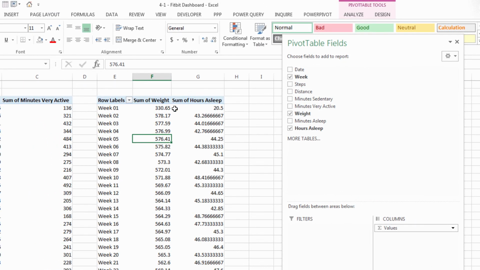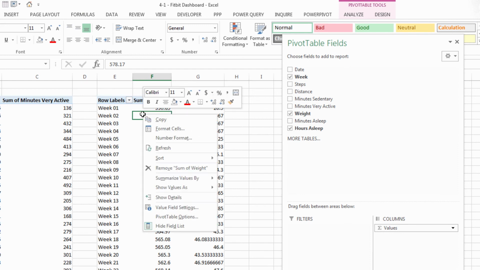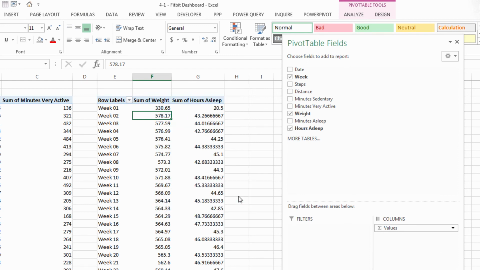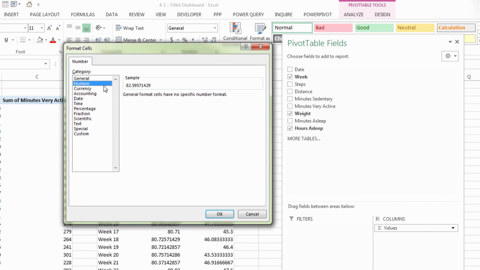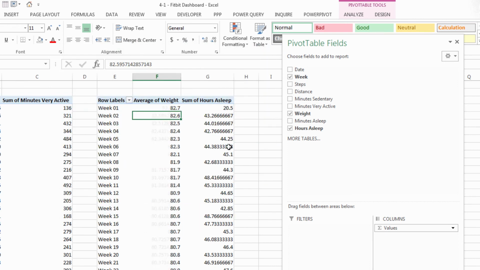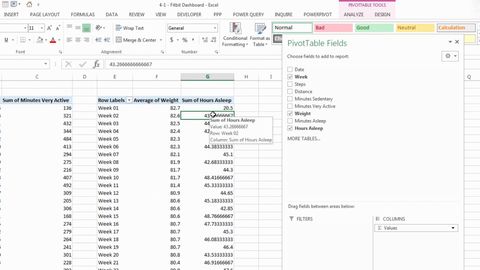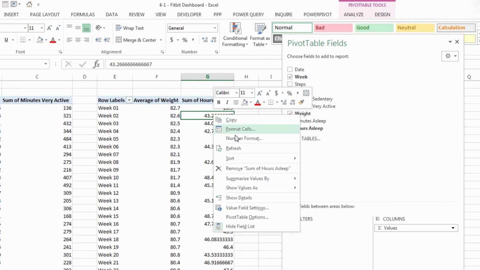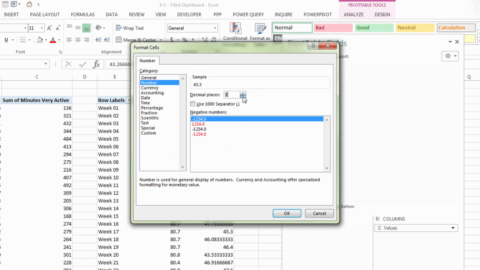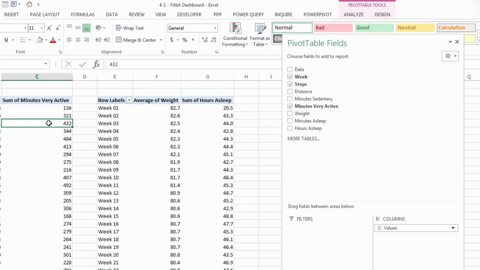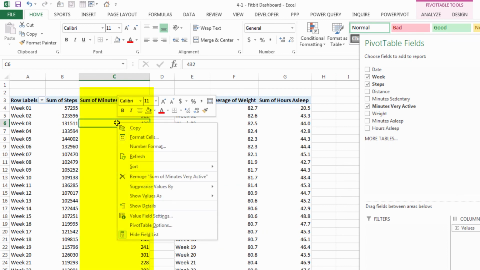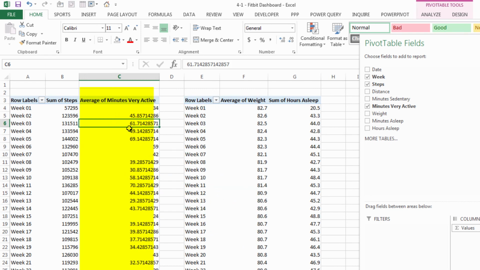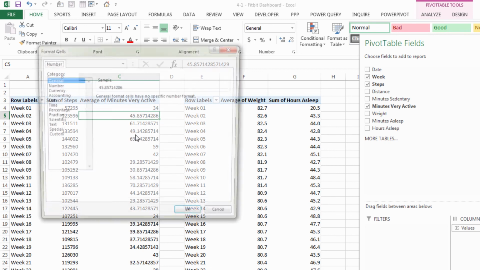we'll get a new field available, and I can drag that in. So now what I'm looking for is, instead of sum of weight, I can change this one, average, right click again, number format, sum of hours of sleep is something that I want, so again it's just number format that I have to worry about. And because we did it in our summary table, I should do it here as well. Instead of sum of minutes very active across the week, we want to look at the average, which means we'll have to look at the number format as well.